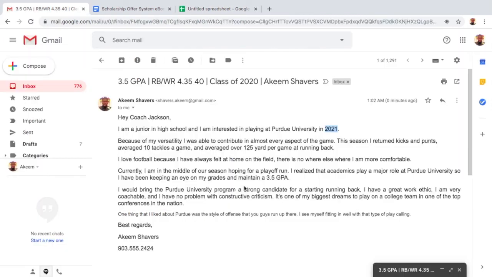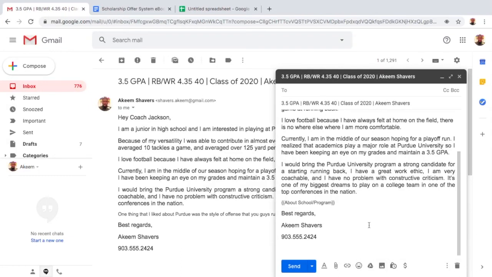Then we have the one thing we liked about Purdue, the style that you guys often ran. I know this font is a little off, so I will have to go in and make sure that all of my fonts are the same when I put this in. I will have to adjust my formatting here to make it uniform. You can change your text size and the fonts and everything like that.